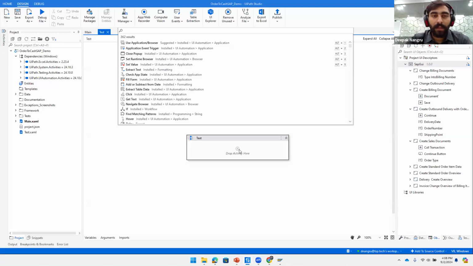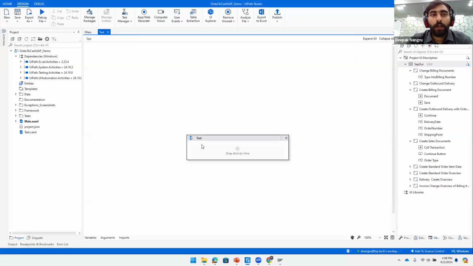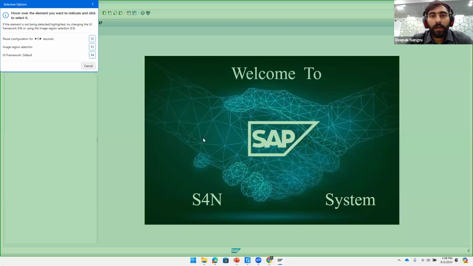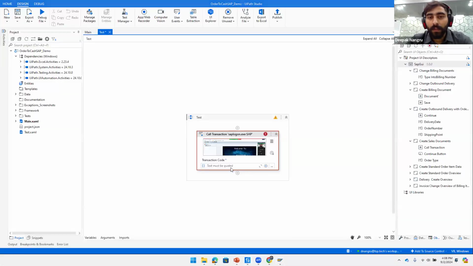But now, let me show you how to create an order. We'll create an order with UiPath. We'll try to automate that process, but we first have to call a particular transaction to go to any screen in UiPath. So we'll use Call Transaction in this screen, and we'll pass here VA01. This is a T-code that we use to create an order. So we'll type that here.